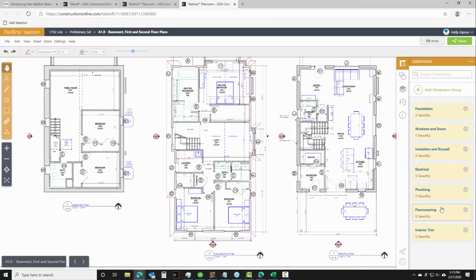And so it's nice to come through and maybe have a group for foundation, a group for our interior trim, a group for our floor coverings, a group for our electrical, for our plumbing. So whatever it is that you're going to need to account for here, this is how I like to organize my estimates. And so this is how I've chosen to organize my takeoff here as well. This is just going to keep me on track and keep like measurements grouped together, which is really nice when you export it out, because this is also what you're going to get with the export: a nice organized listing of all your measurements within the foundation category, within your windows and doors, etc.